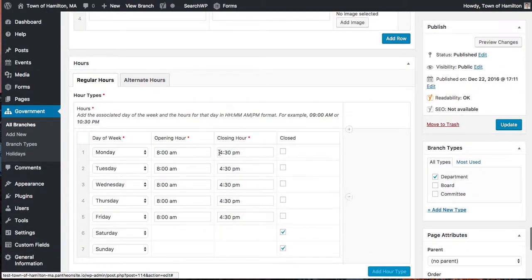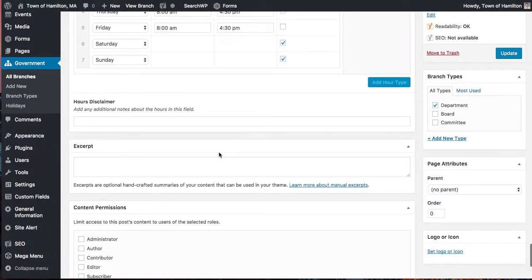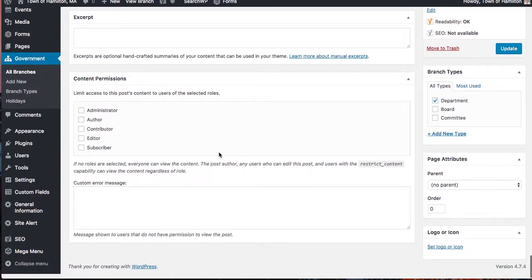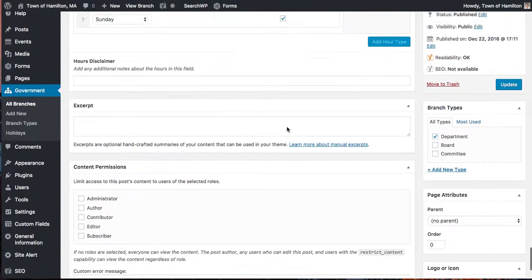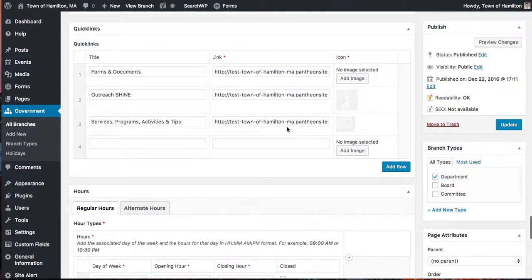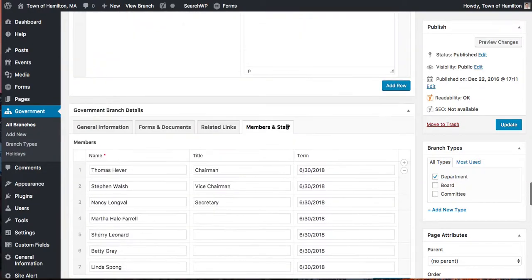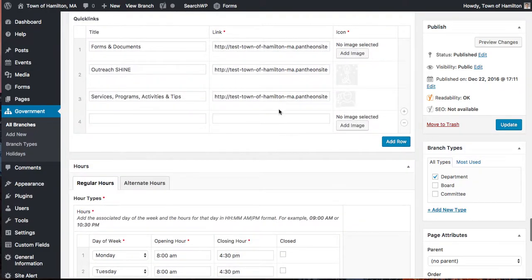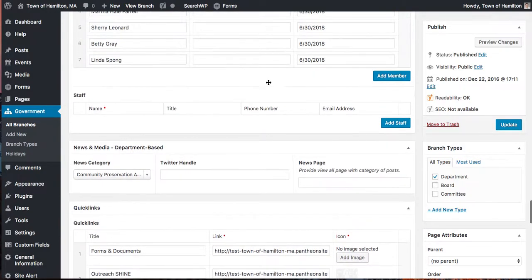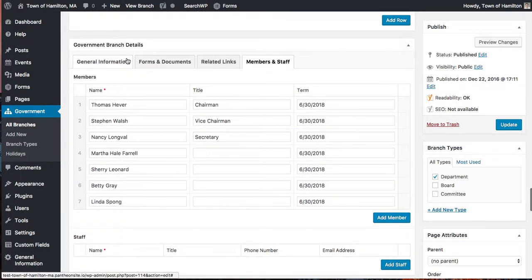Most of you will probably just use the regular hours, but if I keep scrolling down here, the majority of it, I believe I'm done actually. So that is basically everything that you're going to be editing on your department pages. If I just scroll up and down, just do one last click through to make sure that we added everything.